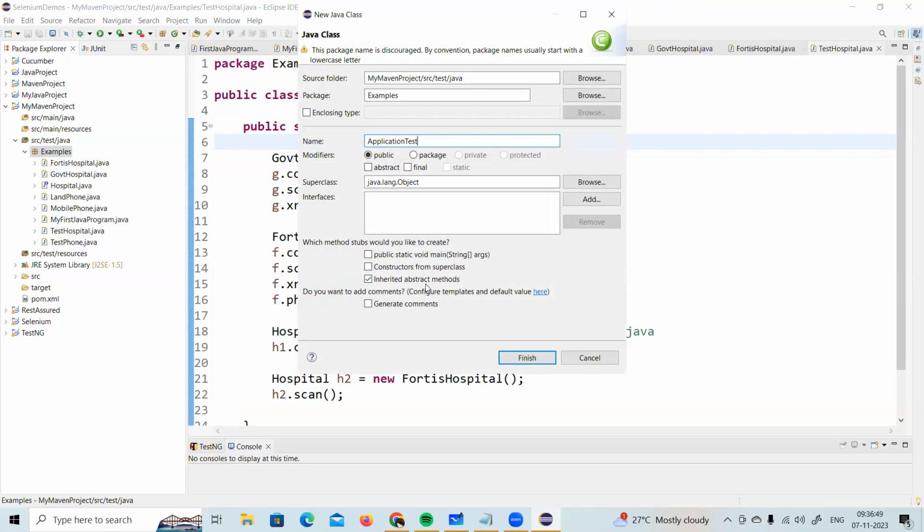Okay. So application test. And one more very important thing you need to note: when you are going to use TestNG, you are not supposed to select public static void main. If you select this, this will become a normal Java program, which a developer used to create. But now we are testers. Instead of creating a Java program, we are going to create a TestNG program. So don't select this, right?